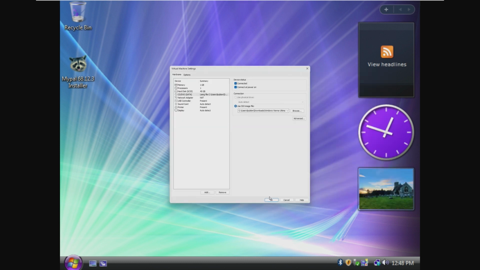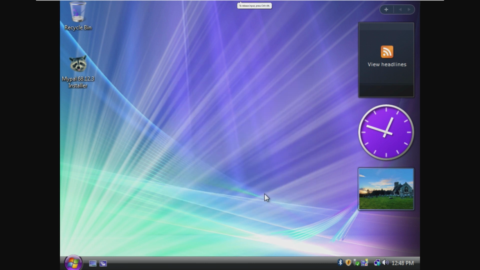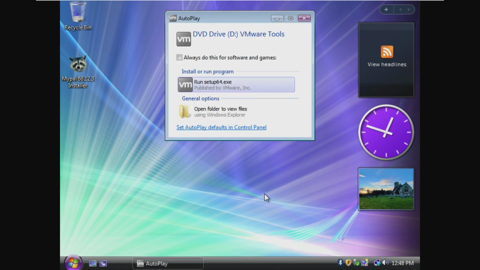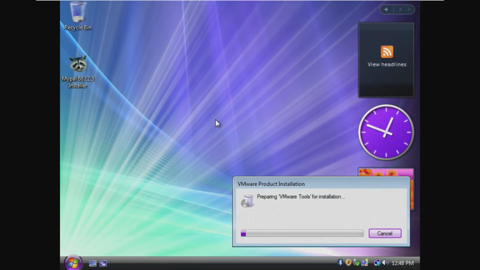I'm not sure where it came from, their website. I forget how I found it, but I know Windows Vista didn't like the VMware Tools that it was trying to install because they're for Windows 7 or higher. So this one I know works on regular Windows Vista, and I hope it works here. Look, even that's a purple bar.